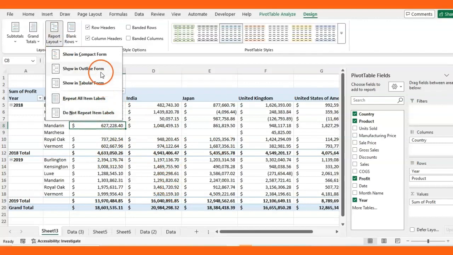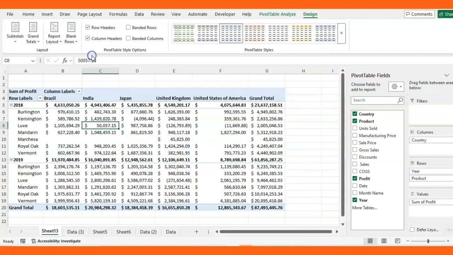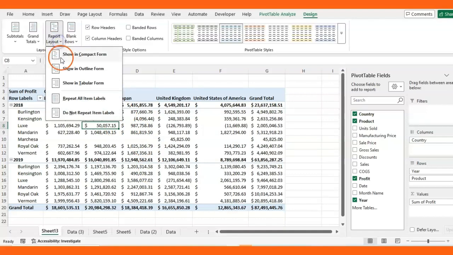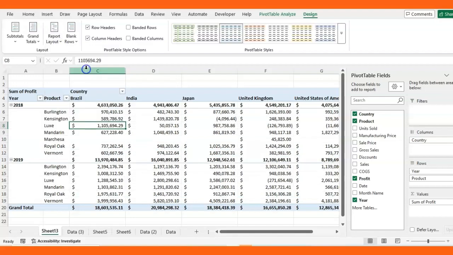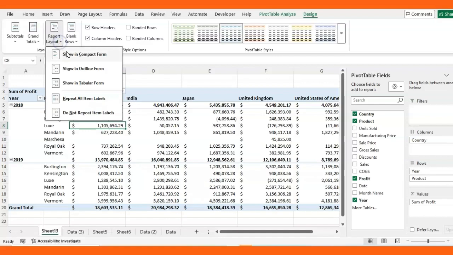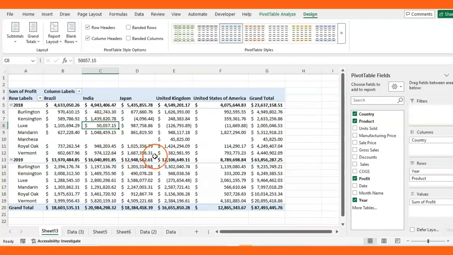For compact form, you see it has reduced to smaller size. If you want to take tabular form, it is expanding, and outline form is even more in size. So let's go back to our compact form so that we can quickly go through this.